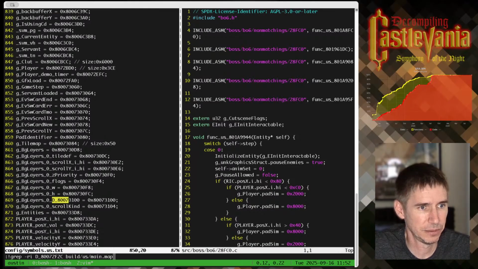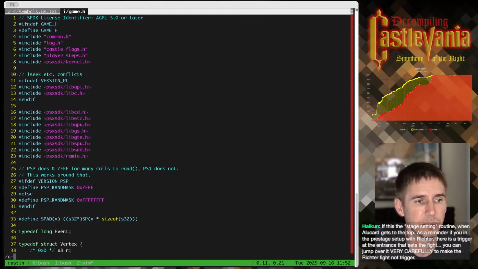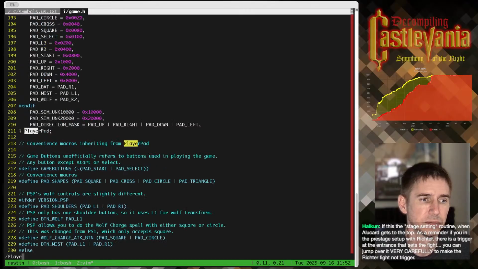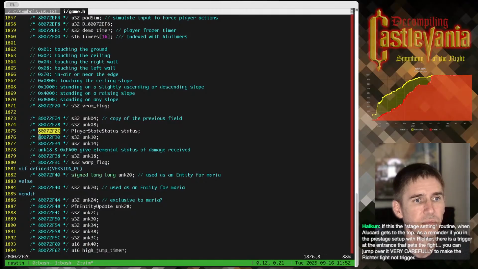You think it's G player? You're probably right. Oh yeah, you are right. So if it is G player, I missed that G player was up there. Let's look at game.h, and G player will be here. And actually, we might be able to just find this offset. And it is the player state status.